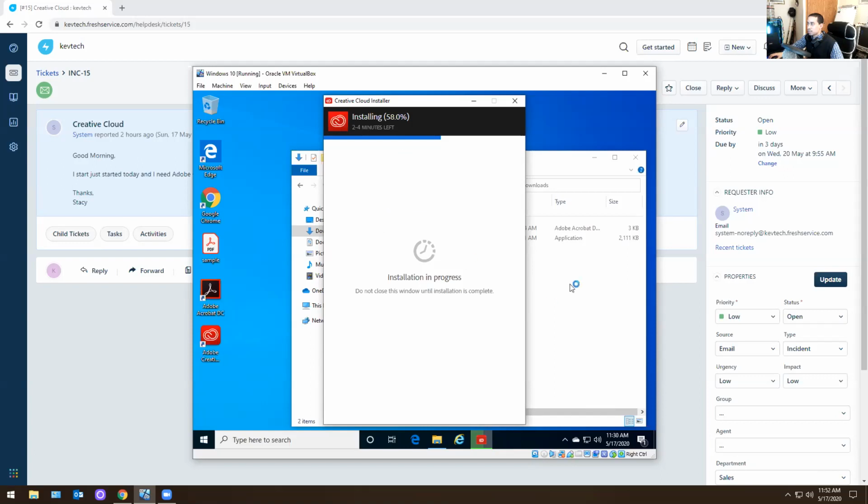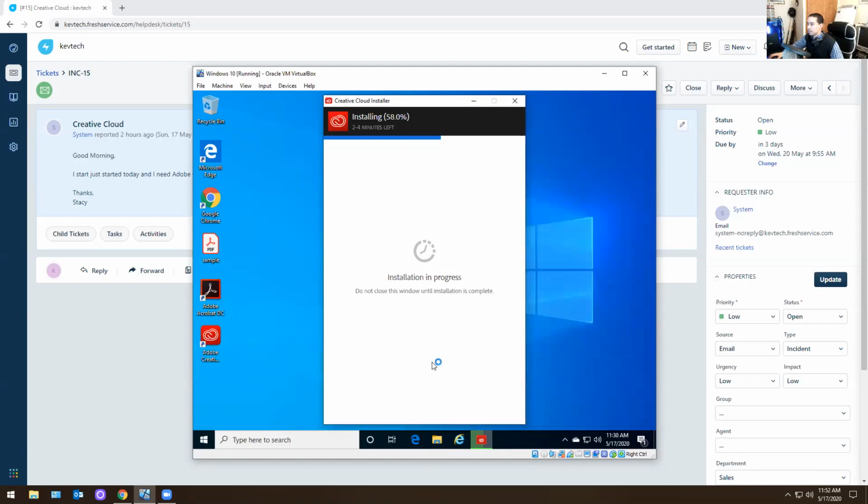So you see, this does take a while. It's installing right now. I have a fast internet connection, by the way. So this is very time consuming. Creative Cloud is very time consuming to install. Just letting you know, it's not one of those apps that is super fast. It does take a while to install. So you want to keep this in mind when you're installing it for a client or for a user. Well, they won't get mad at you, but you know what I mean.